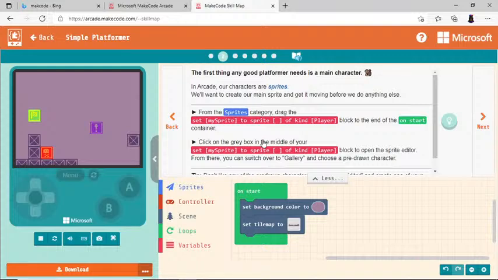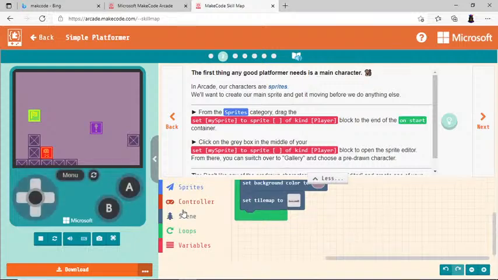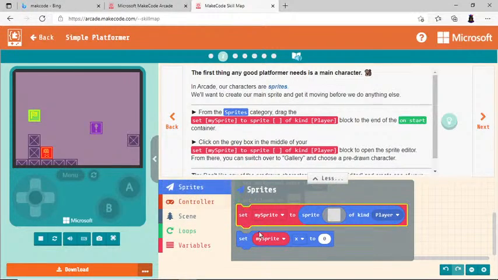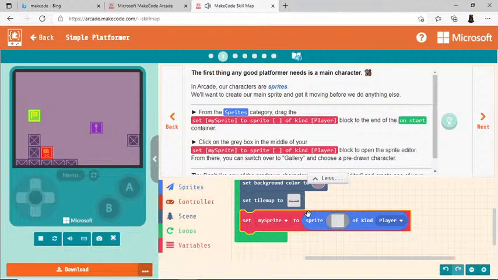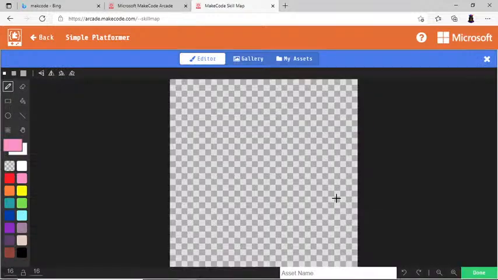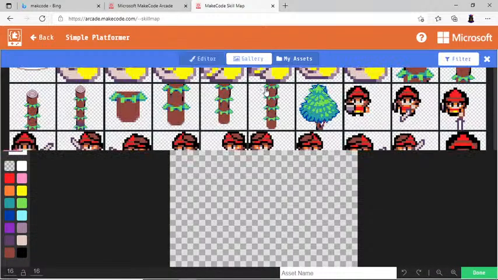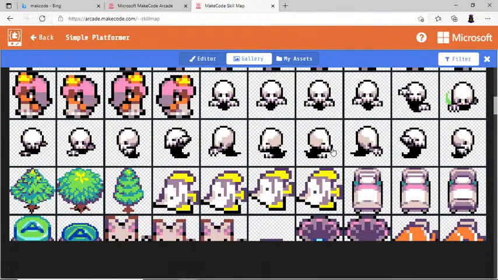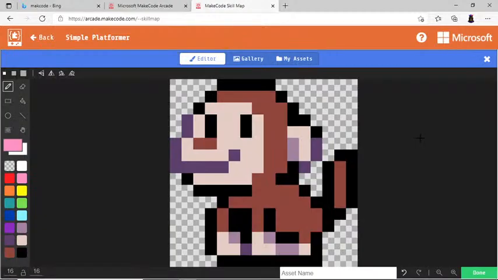That's the picture of kind player. The kind is the main character, enemy, food, or projectile. So we need to get the sprite. We have to drag it onto the bottom of our on start and put it in like this. You left click to open up this. I'm going to pick the monkey since that is what the emoji is. So let's go.